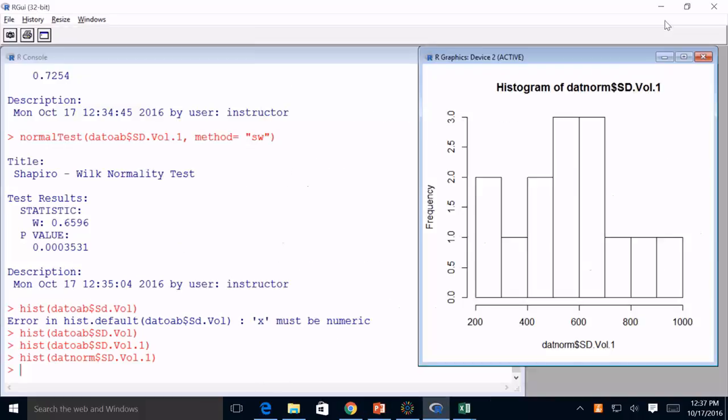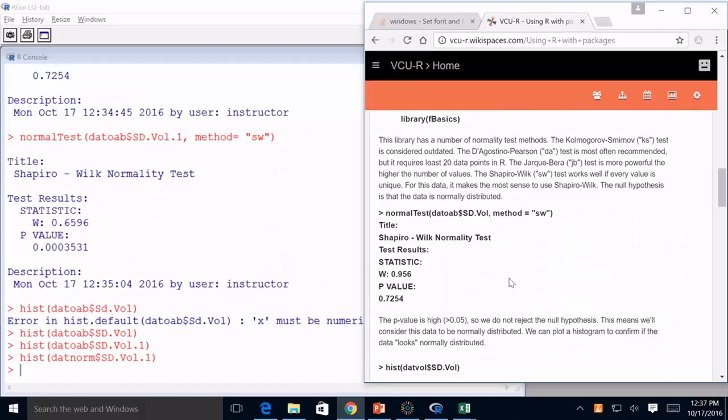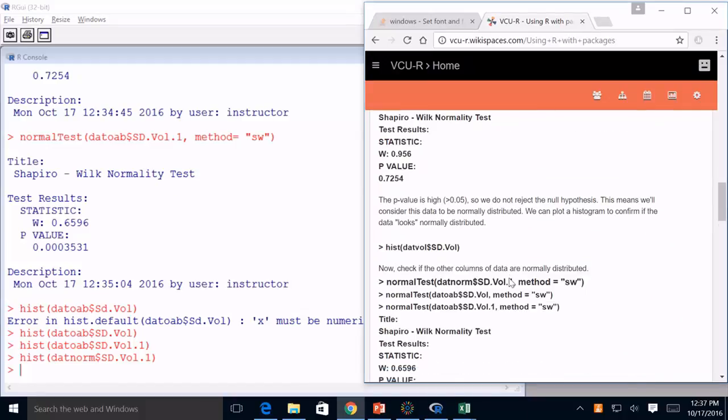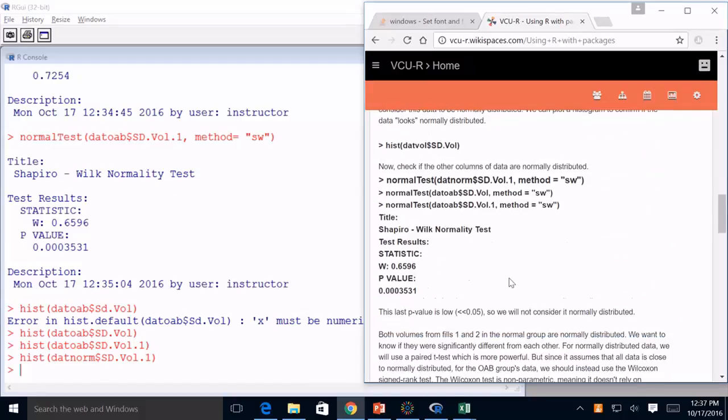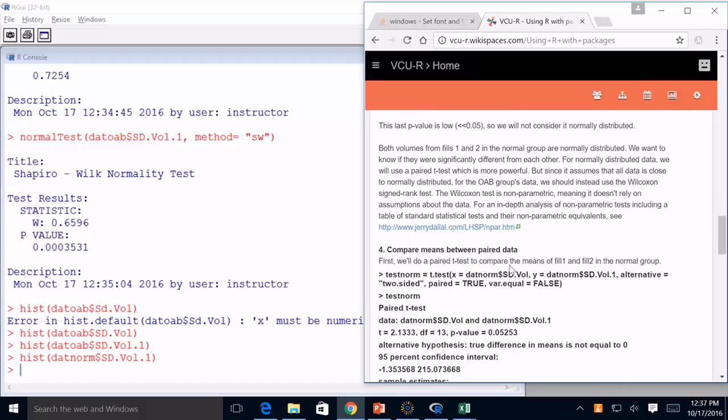So let me bring back my Lilke so we can follow along more easily. So here's the histograms. We've looked at the normality tests. And I mentioned that we're going to end up looking at some tests other than t-tests to compare means. What I'm going to use here is the Wilcoxon Test.